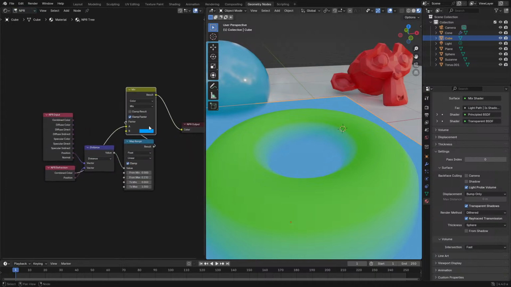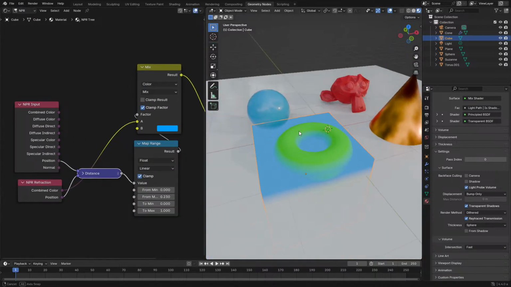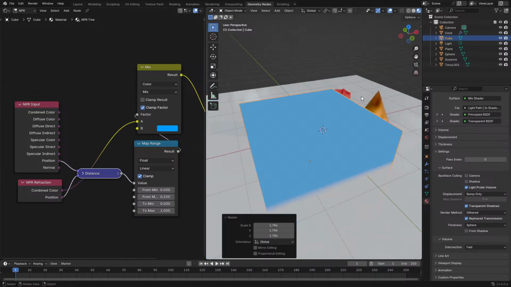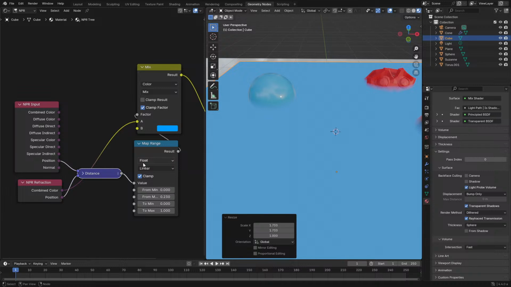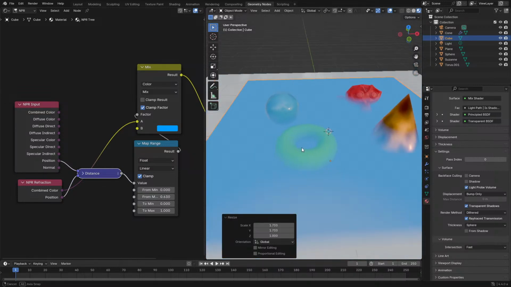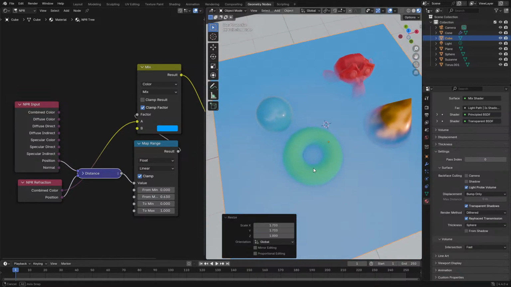Let's go back to the NPR part of it. So we have the distance, and as we can see, the distance is causing this to look like a kind of, you know, like water that fades over time. There we go. That looks pretty good.